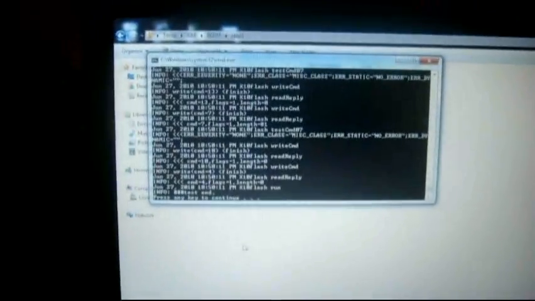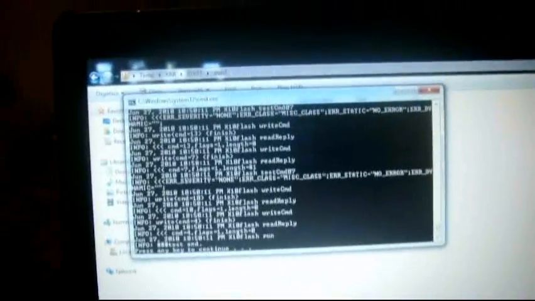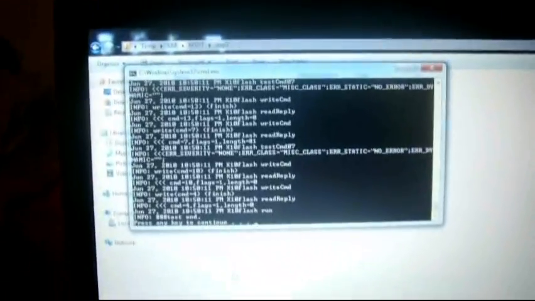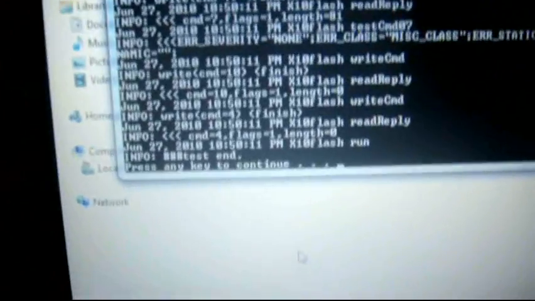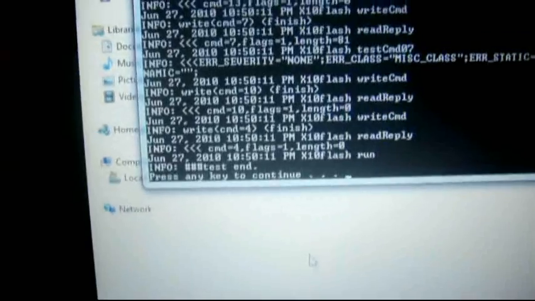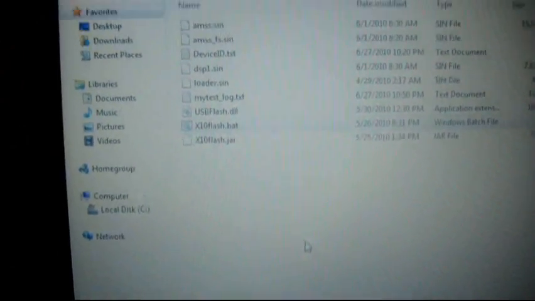Just relax again for about 4 minutes. Now what this is doing is flashing a new baseband for the X10i. So it just got finished. Press any key to continue. Okay, this is over. After that, just unplug the USB and then switch on your device.